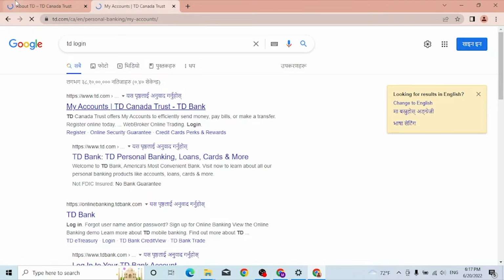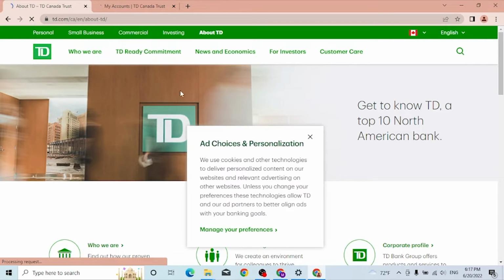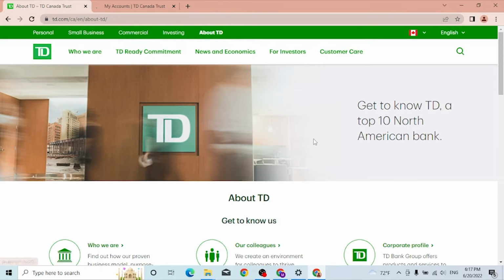Click over there and you can see this is TD Canada Trust. And now let's close this. You can see the website, and when you are on this home page of TD, you can see this personal option over here on the top left corner of the screen.